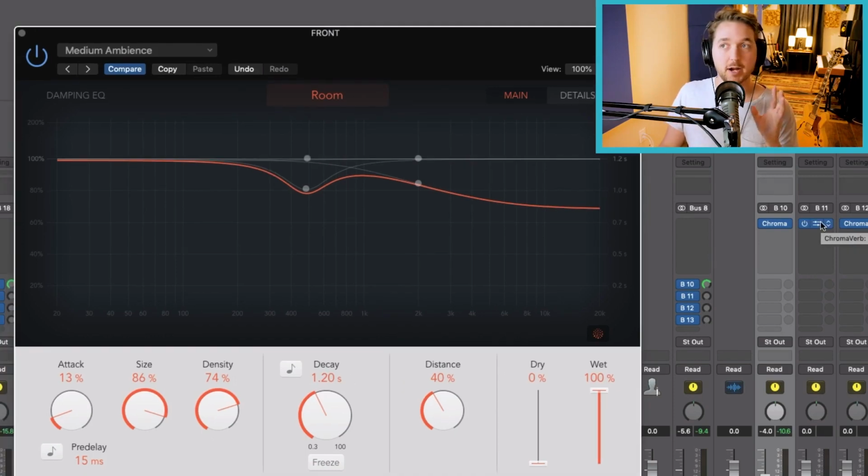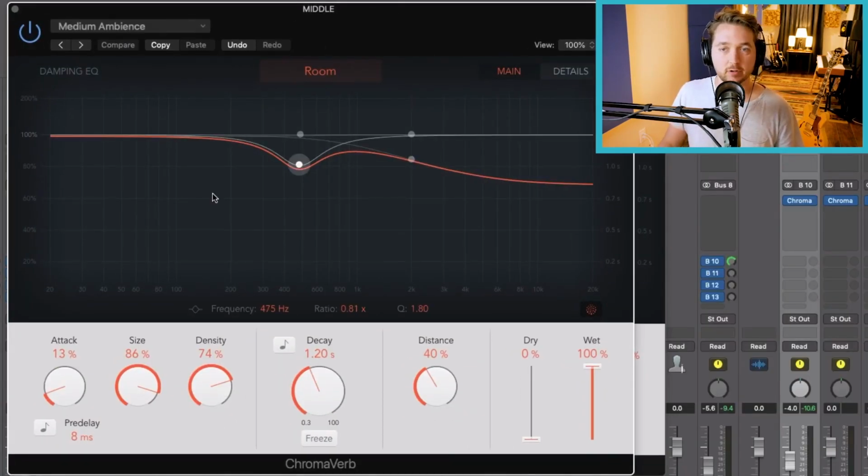Next, let's go to our middle. In our middle channel, we're going to want a kind of middling pre-delay. I think 8 milliseconds is great. It's in between 0 and 15. 15 is the closest that we're going to get. So I'm a fan. That's great.